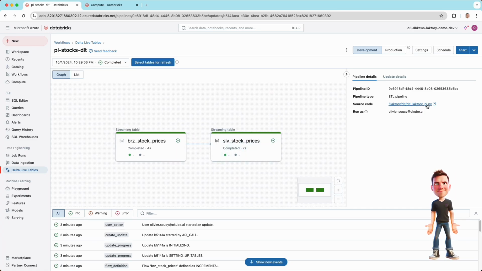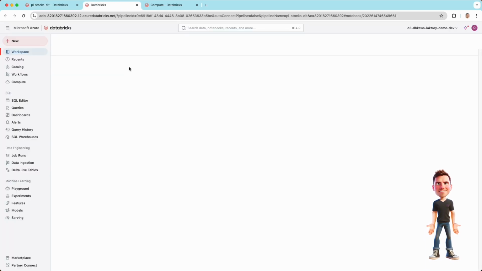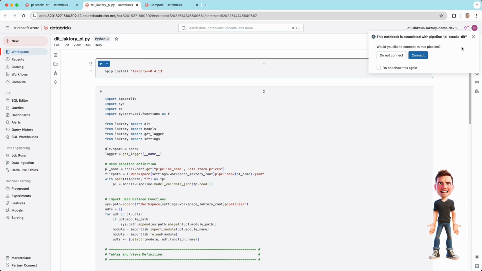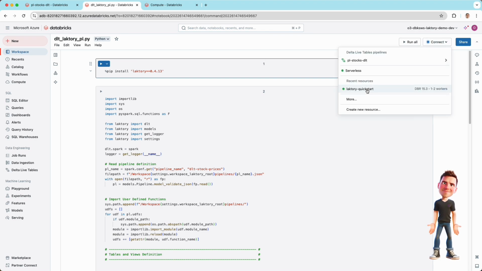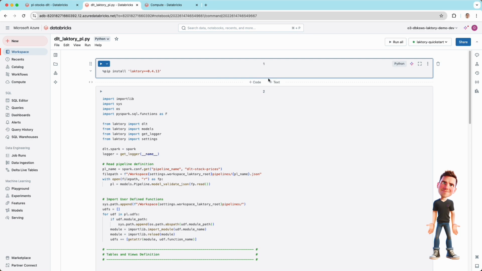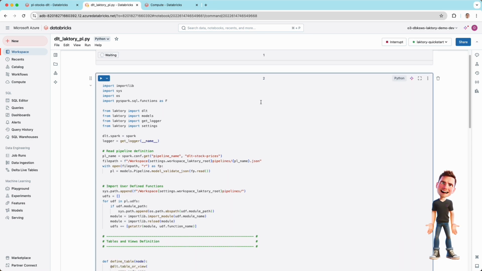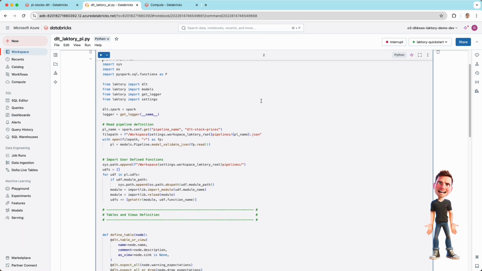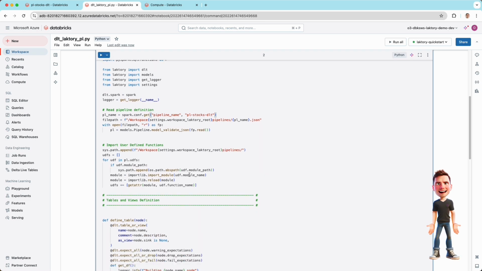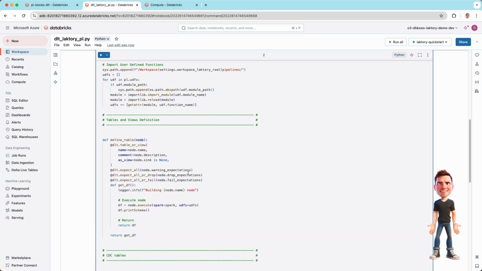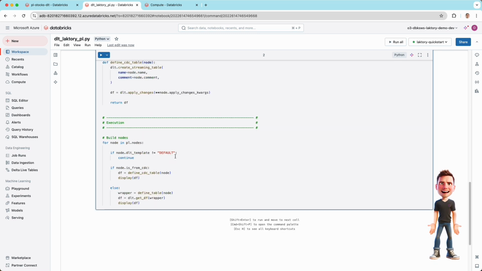But how is that possible? How can Laktory use this configuration in the context of DLT, where the definition of each table is strictly structured? Let's look at the generic notebook we use to find out. After installing Laktory and other dependencies, the notebook reads the pipeline configuration and instantiates it as a Python object. This is possible because the configuration file has been deployed as part of the pipeline model, and because the pipeline name has been passed as a parameter.